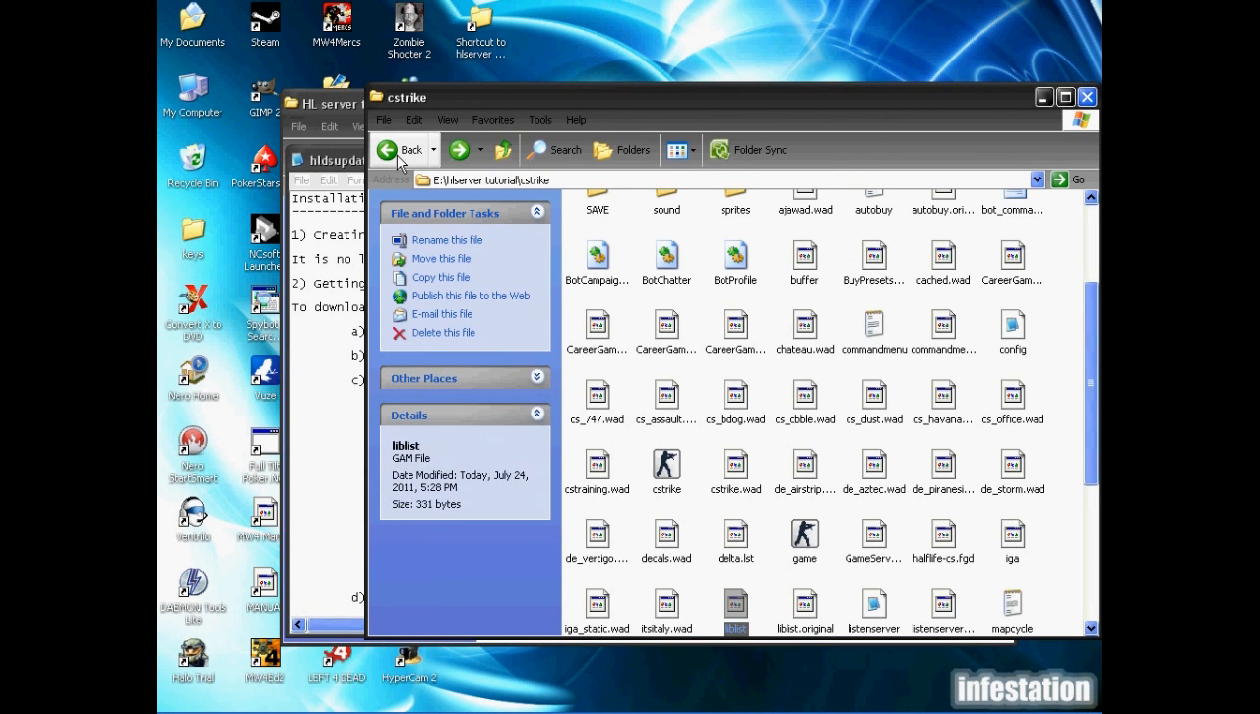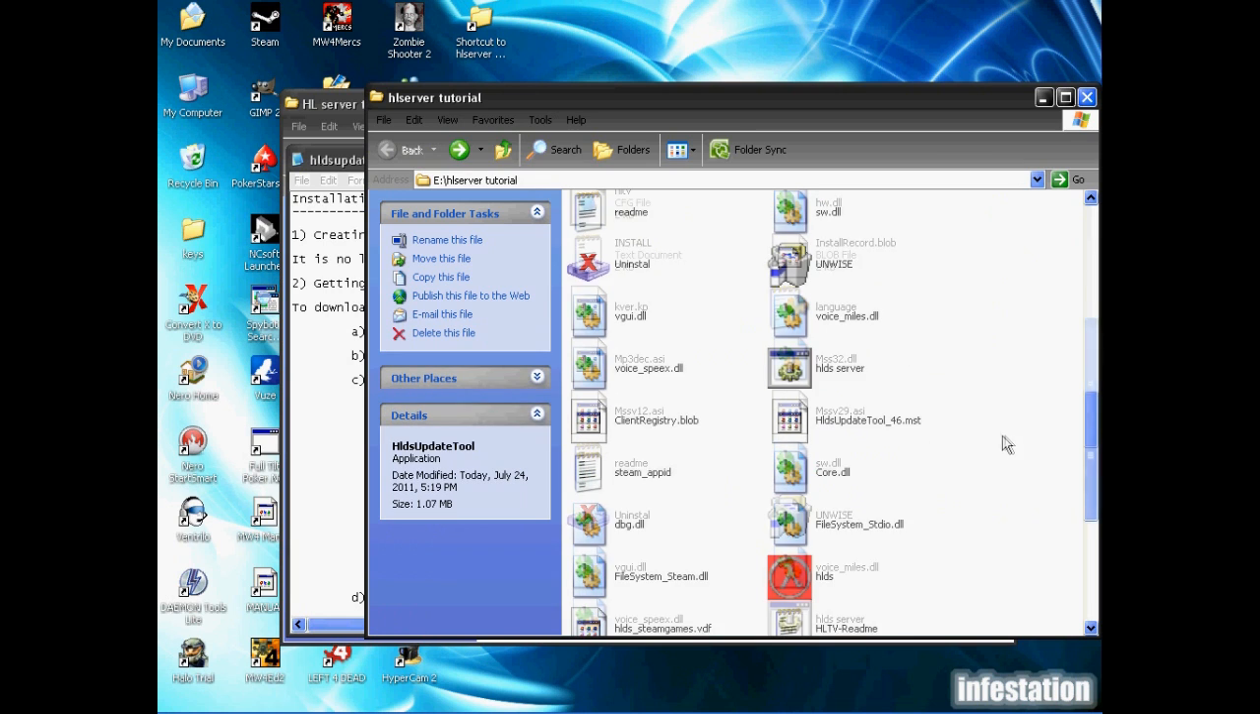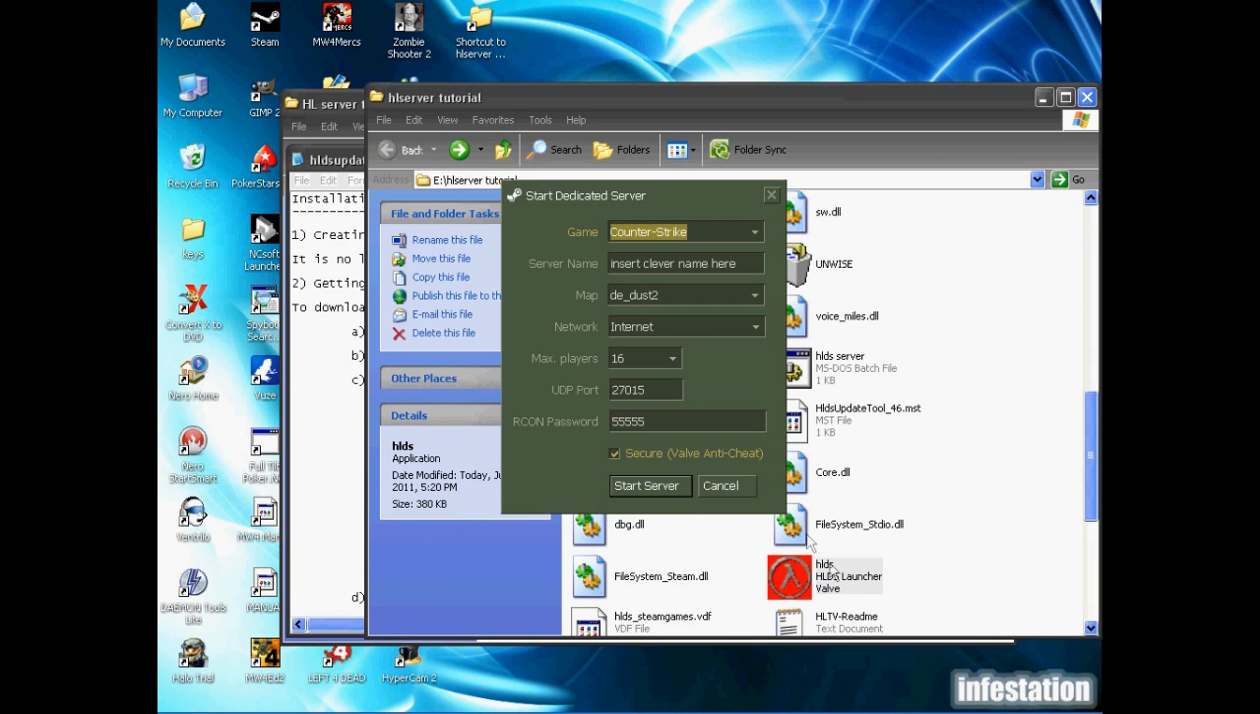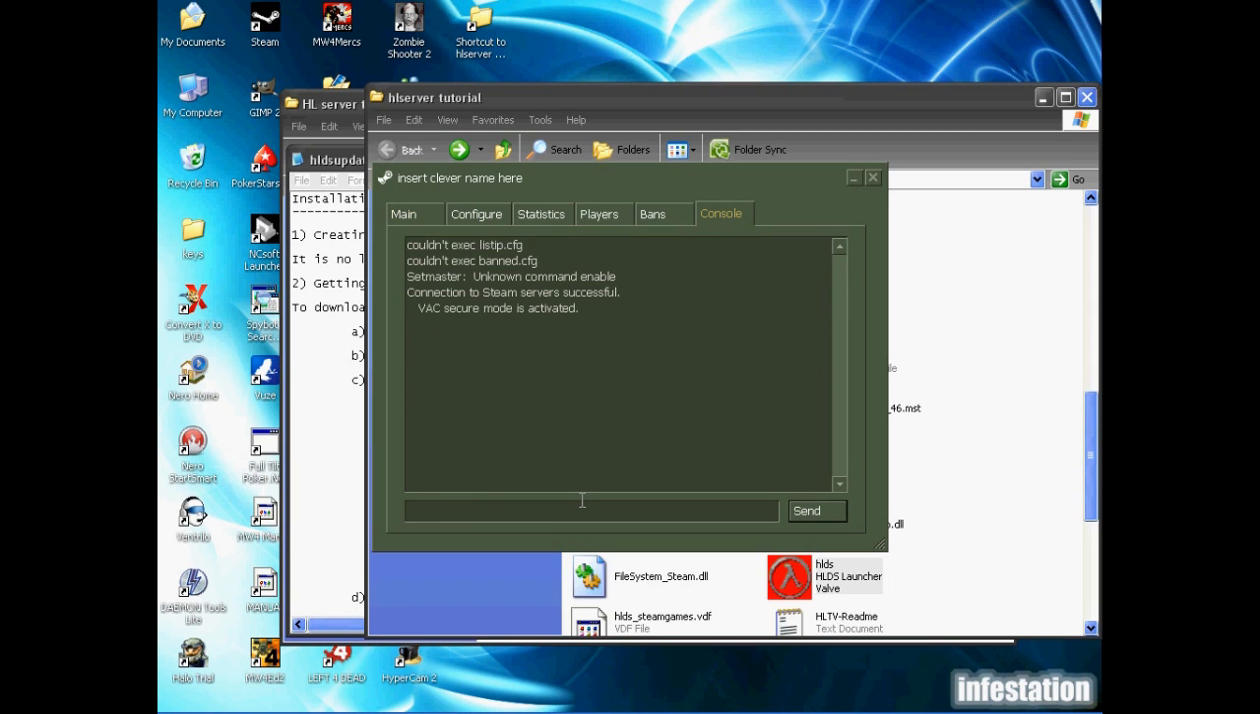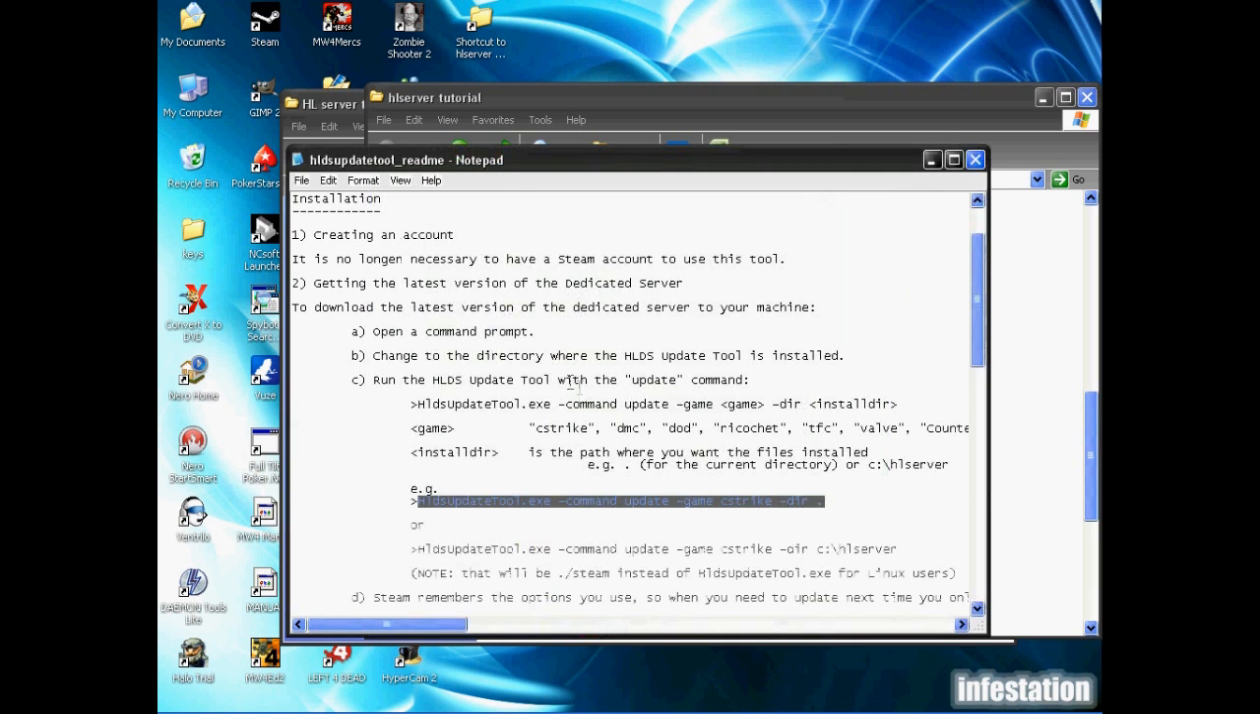Now we're going to go back and run Half-Life Dedicated Server once again. And this time when we run it, we're going to go over to the console, and in the console we're going to type meta version and just hit send, and it'll tell you what version of MetaMod you're running. So as you can see, we're now running MetaMod version 1.19. So that's perfect. Now it's running, so we're just going to close this.